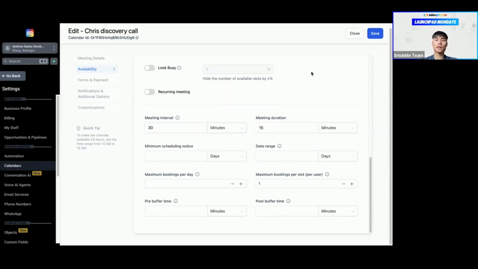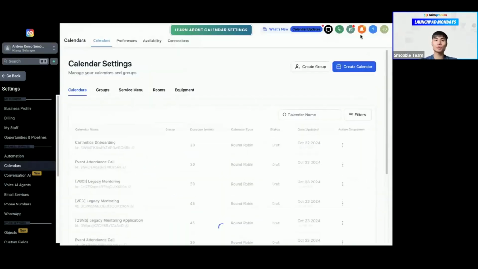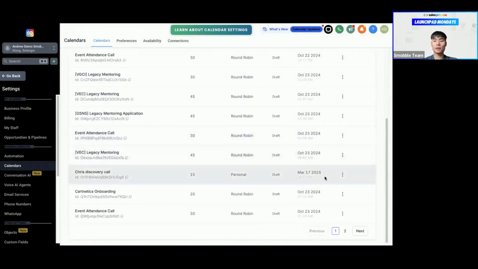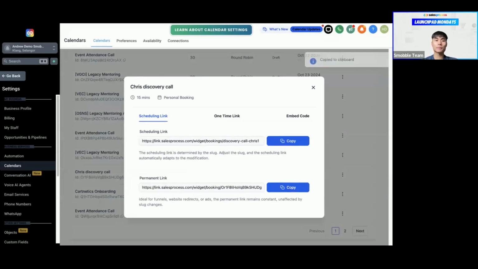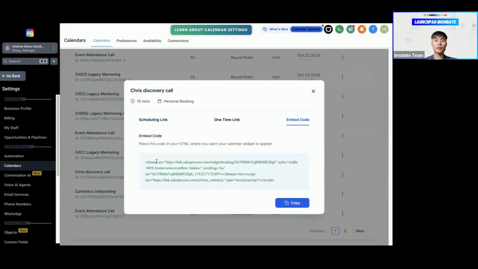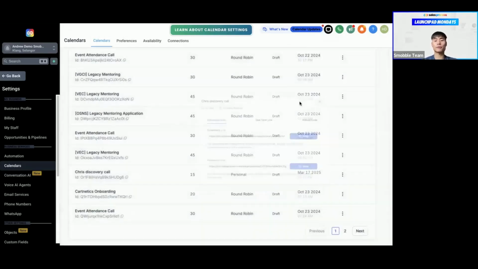Once you feel comfortable with your edits, remember to save it on the top right corner here. Okay, once it's saved, you would just close, and the calendar is good to go. Okay, remember that it needs to be active in order to be published. If you want to check the calendar link, just click on the three dots again, click on share, and here you can find the permanent link, okay? And you can paste it in a new tab and test it out, okay? And let's say that you already have an active website outside this sales process, you can get the embed code in here and you can add it into your website as well, okay? Or funnel, depending on what you have.